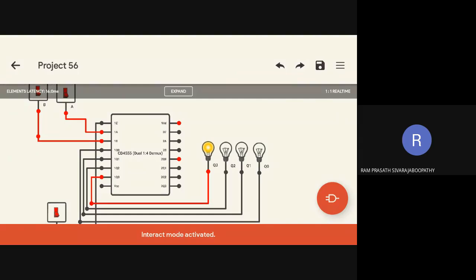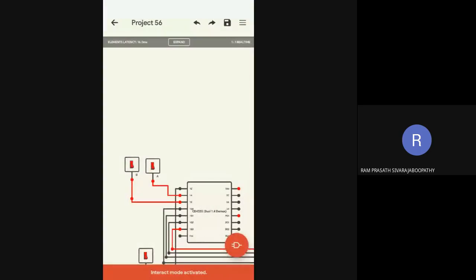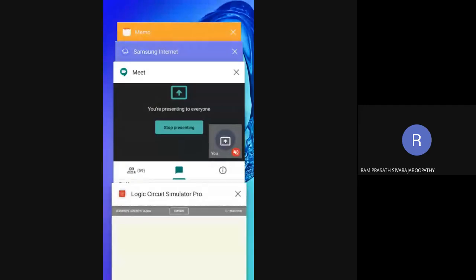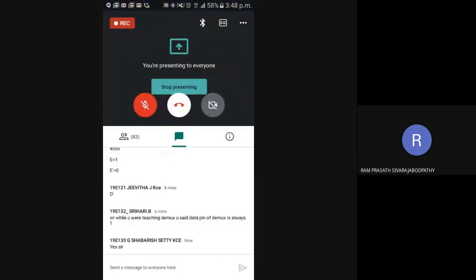Okay, fine. So now we will move to the sixth experiment. Okay, let us start today's session with the sixth experiment. Okay, by that we will stop. So the last experiment, today's session. I'm stopping presenting from my mobile phone. I'm going to present from my system.